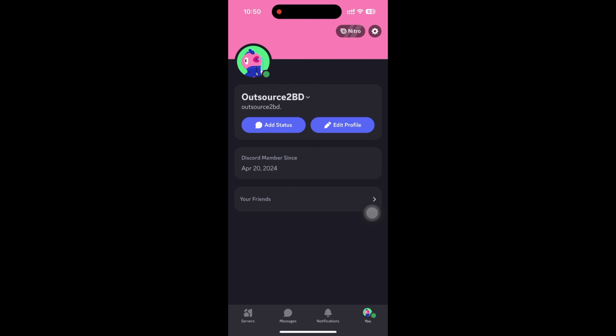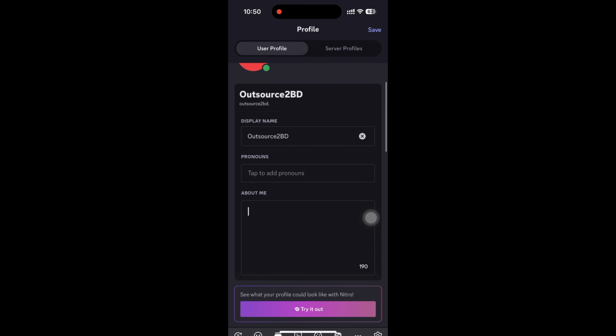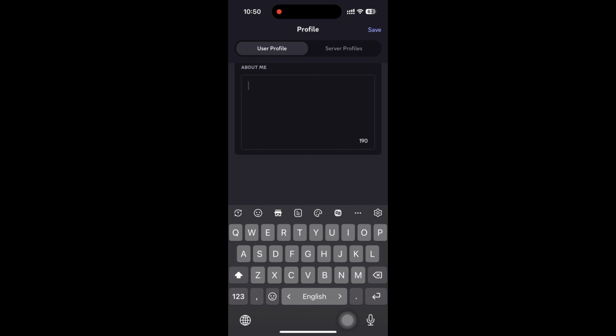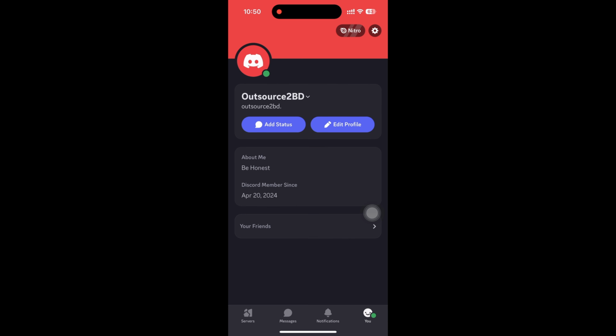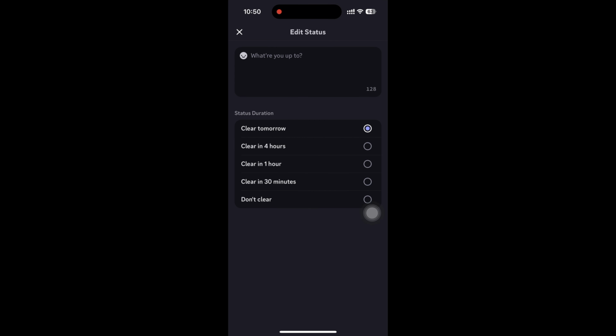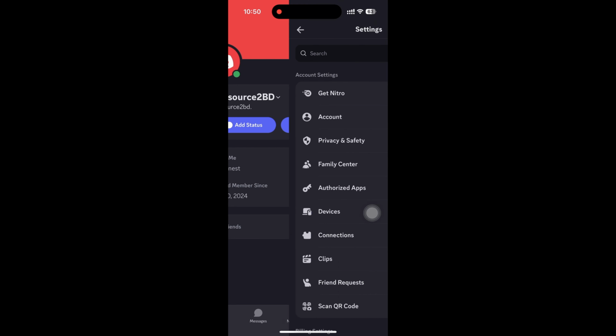So this is my Discord profile right now, and you can also edit your about us page, and that's it. So this is how you can easily create Discord account on your mobile device.